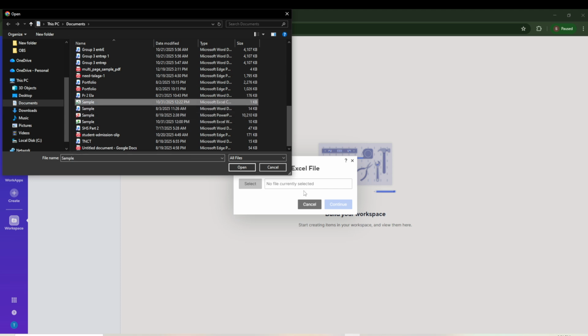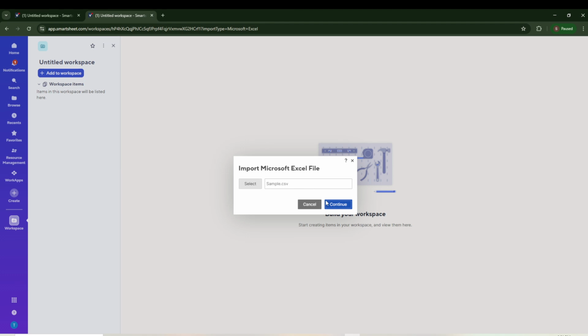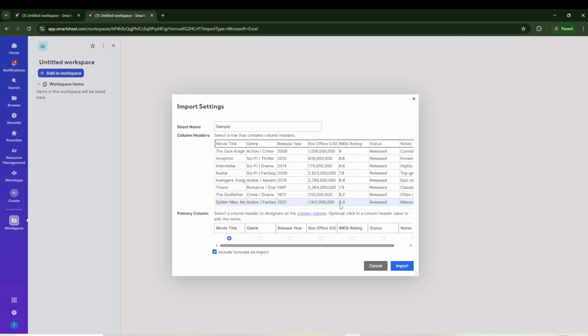A quick tip here: make sure your spreadsheet has clear column headers in the first row and that there aren't any extra blank header rows. That helps Smartsheet read your data cleanly. Smartsheet will begin loading the file. When that finishes, click Continue.